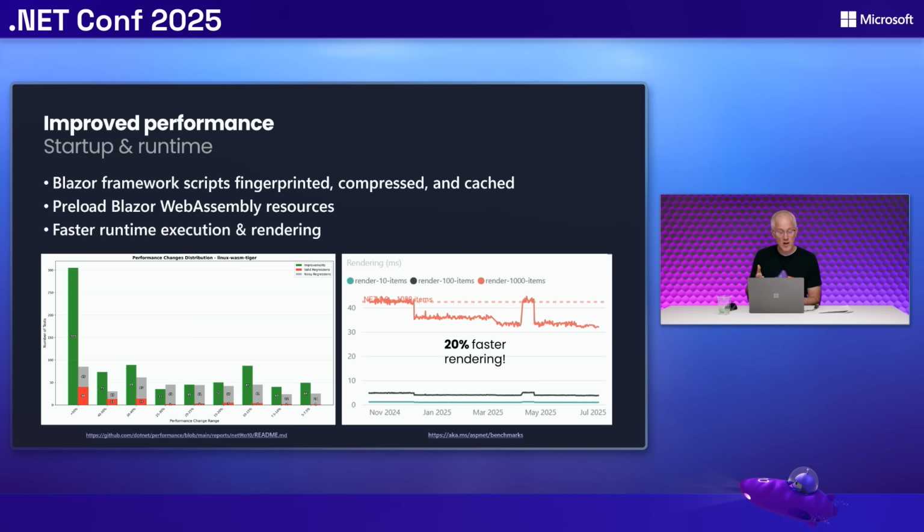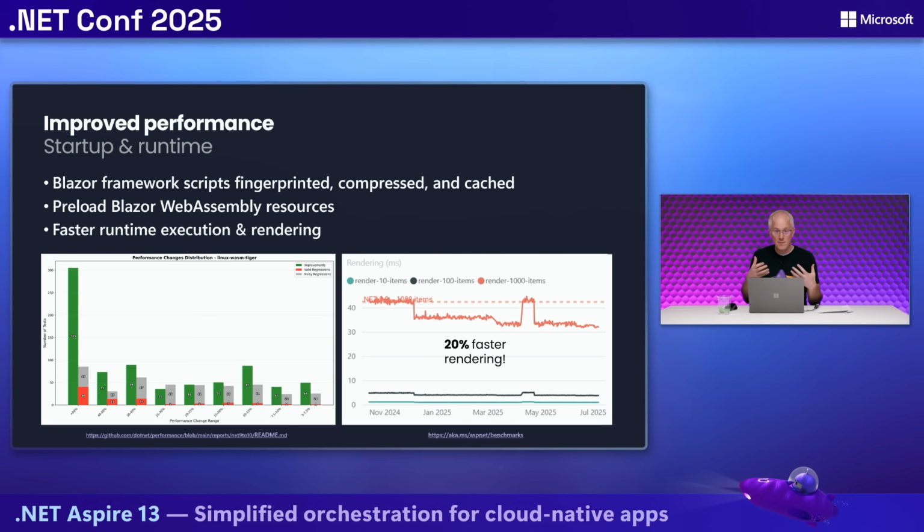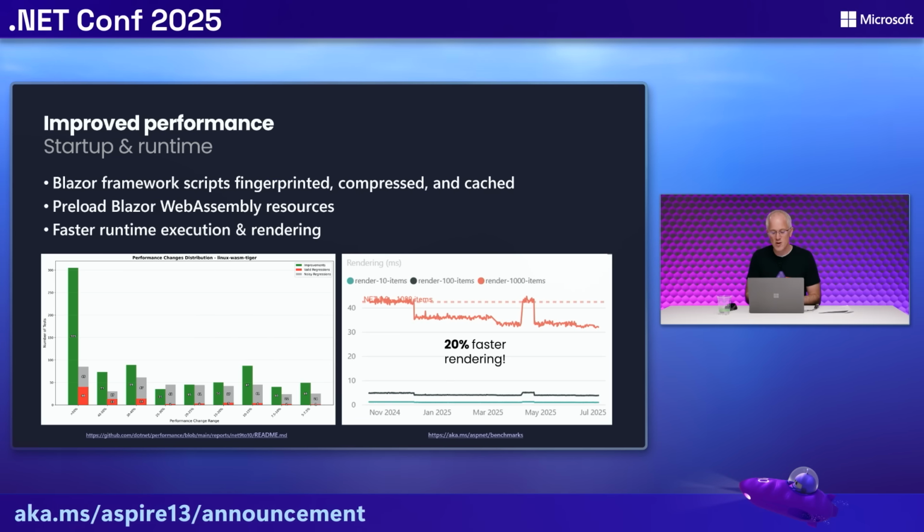We also now preload the Blazor WebAssembly runtime scripts so that you don't have to wait for a cascade of requests before the runtime actually boots up and loads. So that makes your app start up faster as well. We've also improved runtime execution performance.